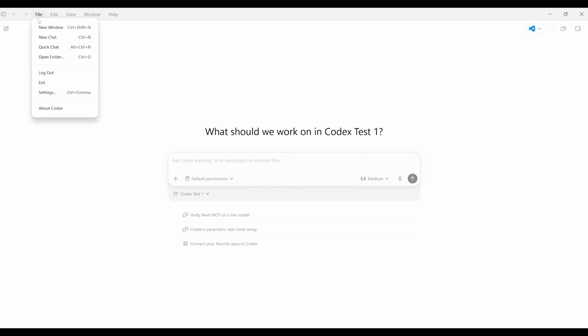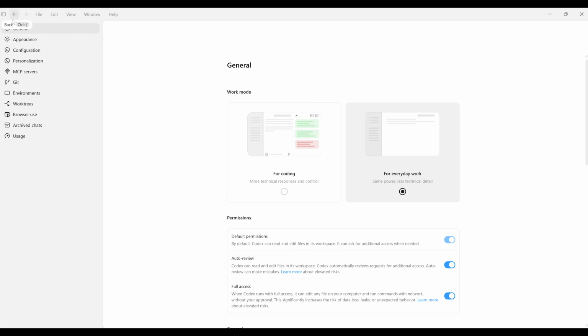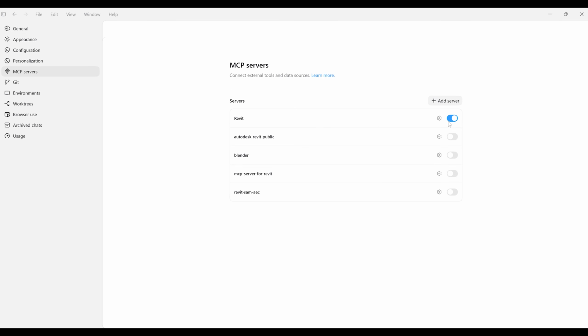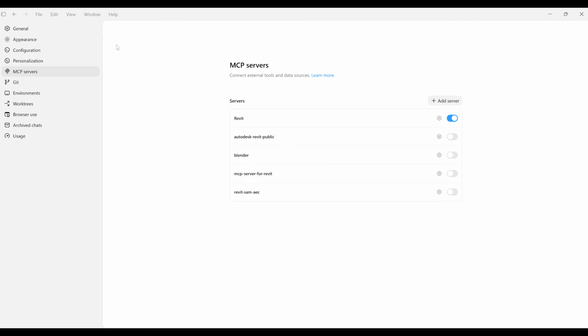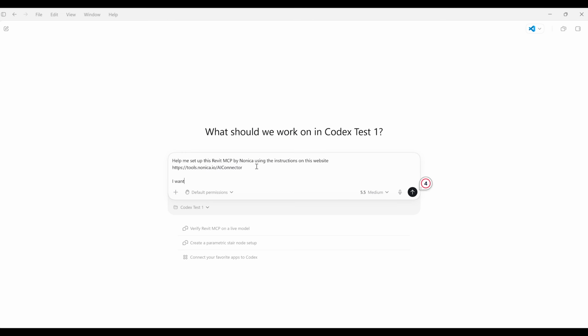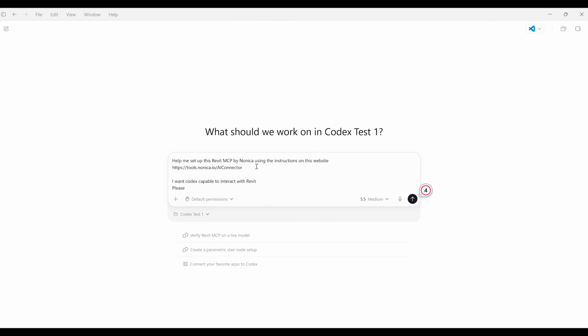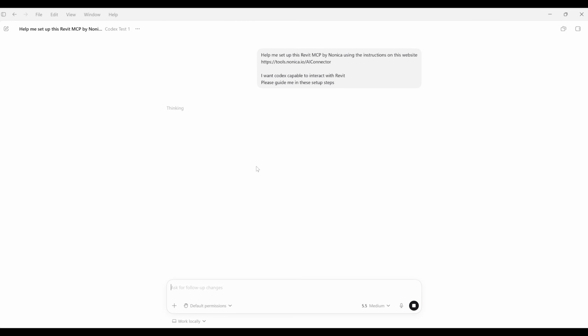Inside the settings, you will find an MCP server section. This is where you can manage MCP connections manually. But here is the easier approach. Instead of doing the whole setup by hand, you can open a new Codex chat and ask it to help you configure the Nonica AI connector using the instructions on the Nonica webpage. OpenAI's documentation even notes that Codex can often help users install MCP servers when asked.